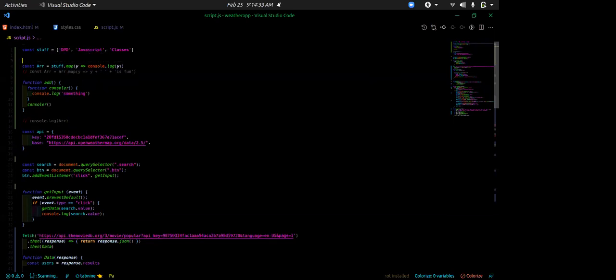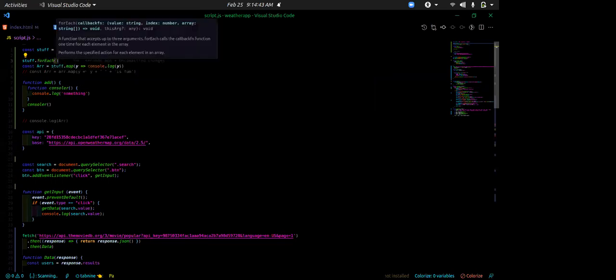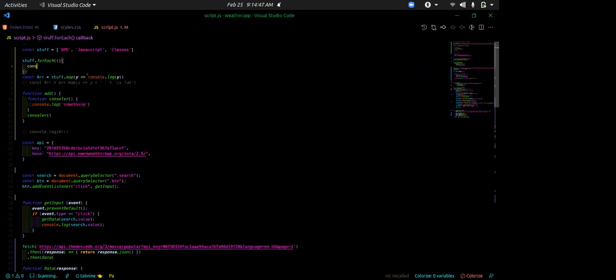If you want to write the for each statement, we do something like, let's say stuff dot for each. Then what this does is it takes a callback function, right? So you can just write something like this. And let's say console dot log y.